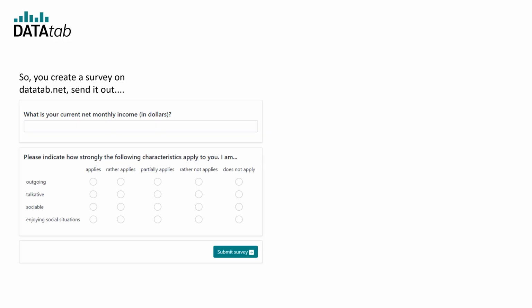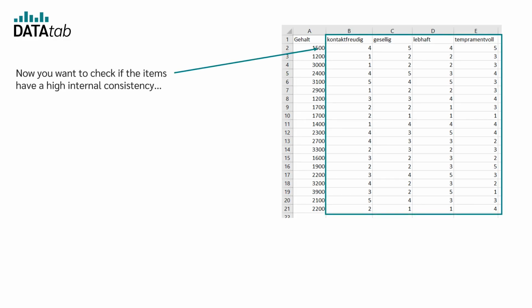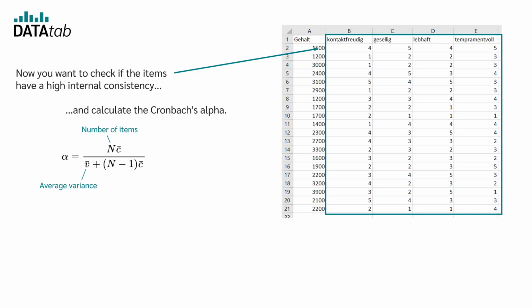So what you do now is you create a survey on datadep.net and send it out. And you have the answers displayed in an Excel table. Now you want to check if the items have a high internal consistency and calculate the Cronbach's alpha. You can calculate Cronbach's alpha with the following formula, where n is the number of items, v bar is the average variance, and c bar is the average inter-item covariance between items.